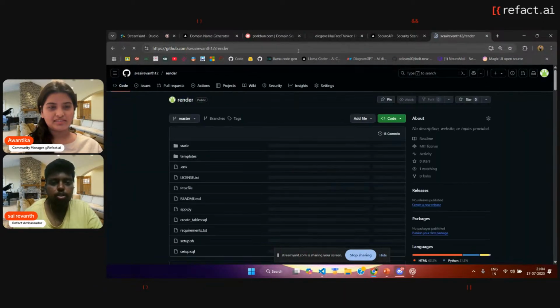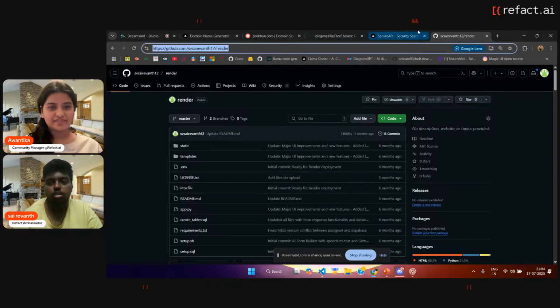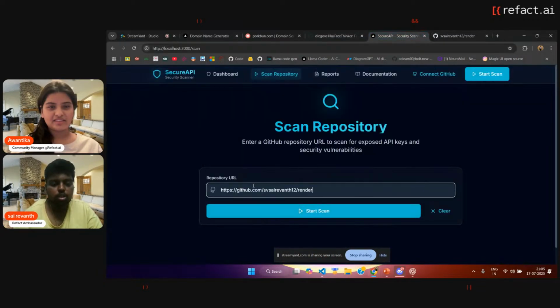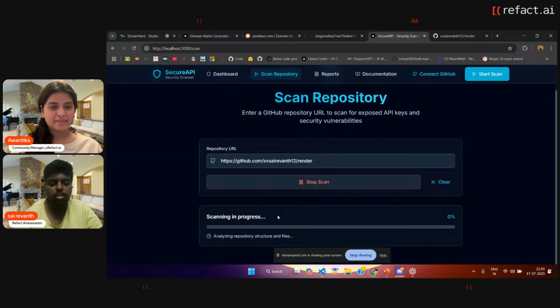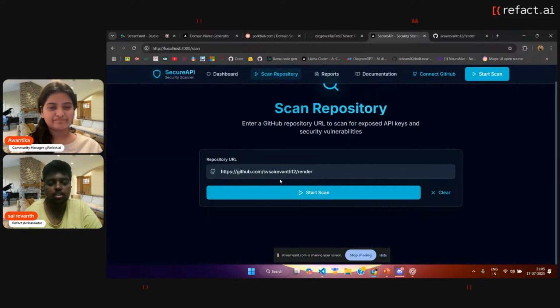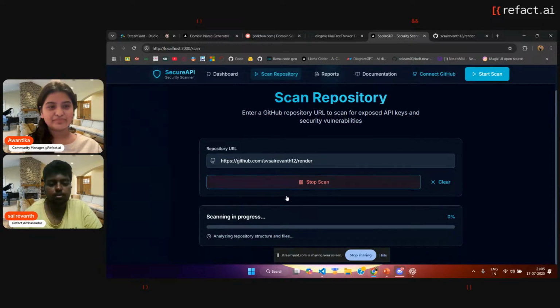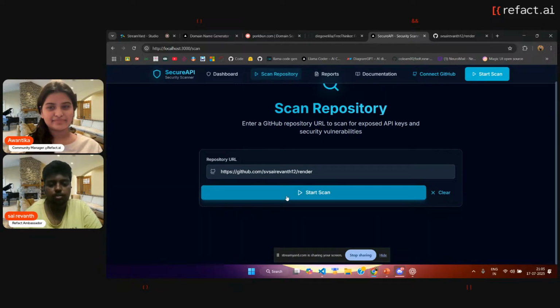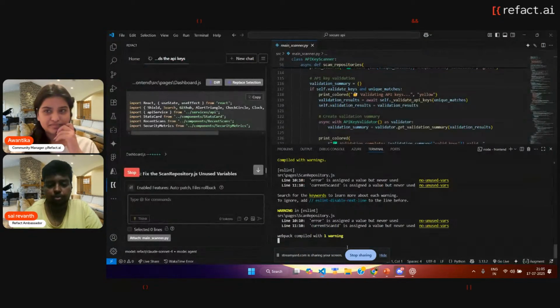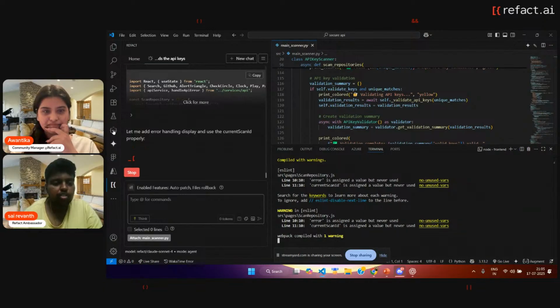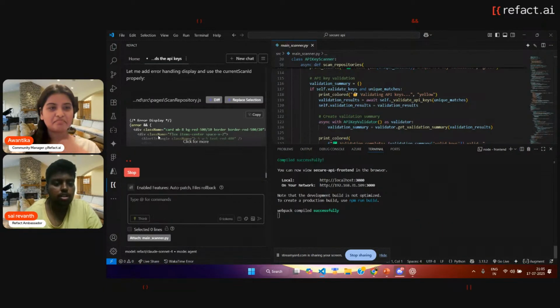Okay, cool. Let me give this a report. This is my old report. I just hit start scan. Okay, it's scanning. Still Refact is handling some error bugs. So yeah, okay, it's completely built.